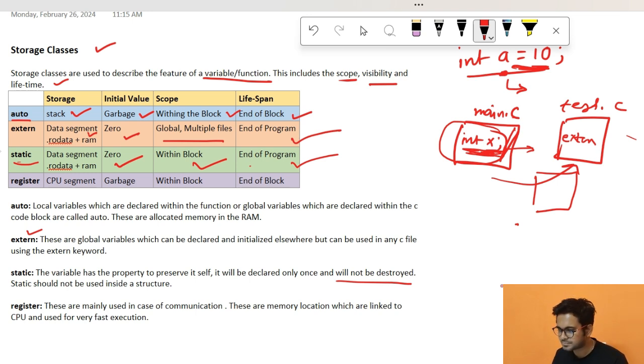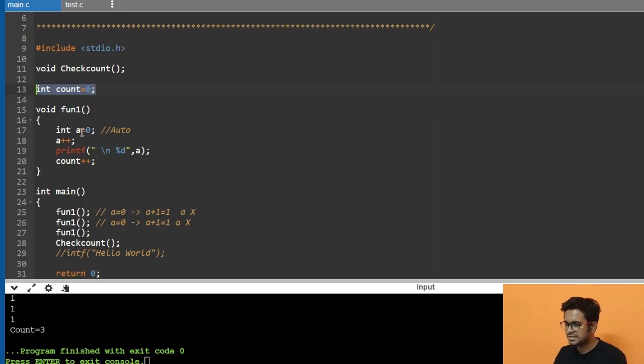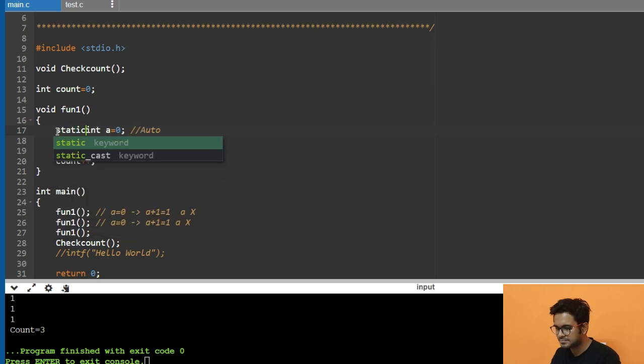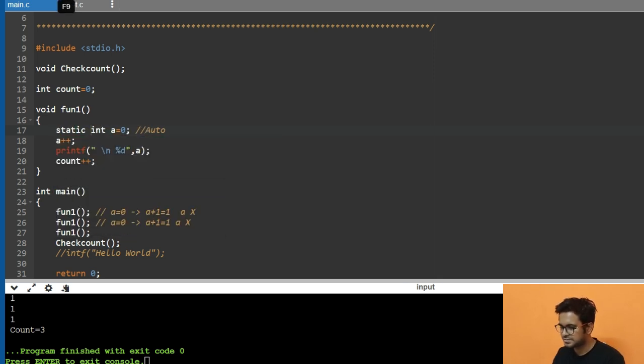Okay, let's see what the static variable is. As you have seen here, every time I run the code, a gets reinitialized with the value 0. So let's make this one static, and now let's run it. Now see the effect: 1, 2, 3. I have just put the keyword static. So now what is happening?